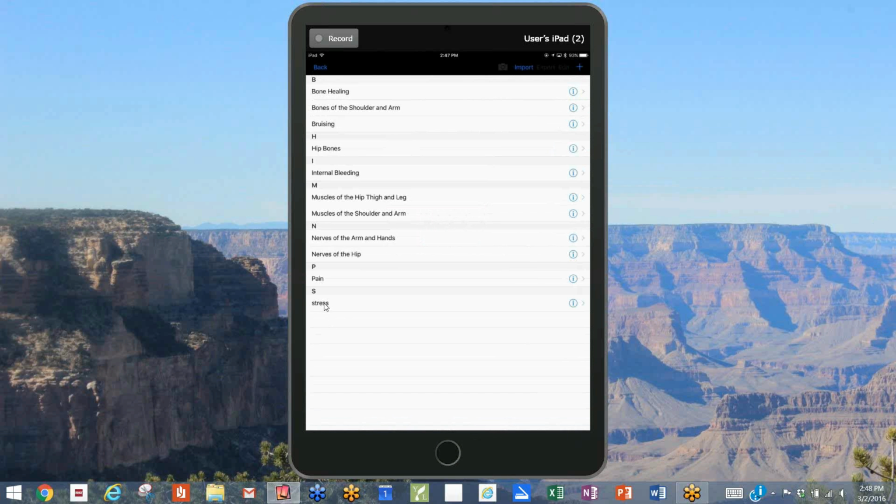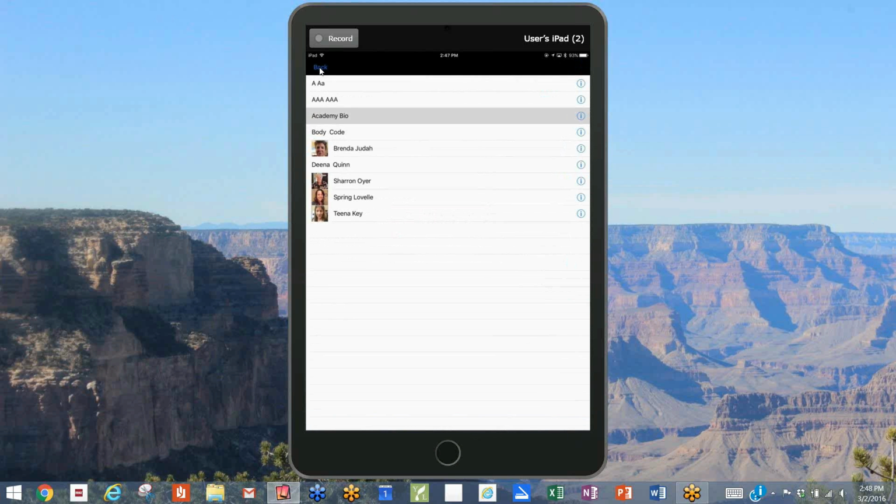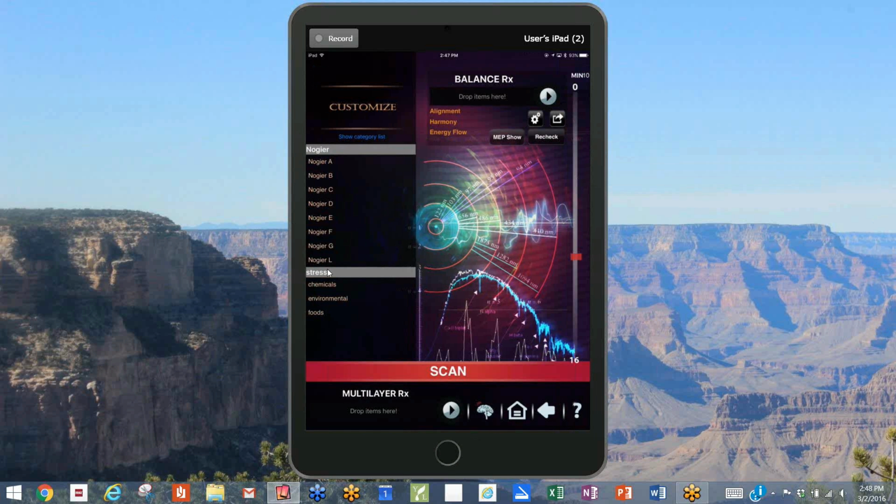Remember, we have the stress right down here. In order to move it from here to the customized panel where I actually want to be able to scan for it, I'm going to just tap it, which means it's highlighted now. Go to the top. I'm going to tap back again, and you can see it has now loaded what I just made onto the actual customized panel. The Nogier frequencies are always in the customized panel, so they will not ever be off of this screen. They are always on the screen, so just so that you know that's how it works.